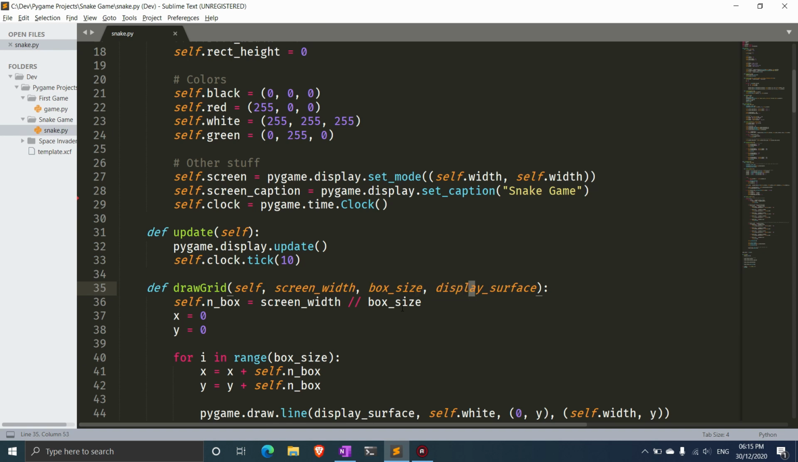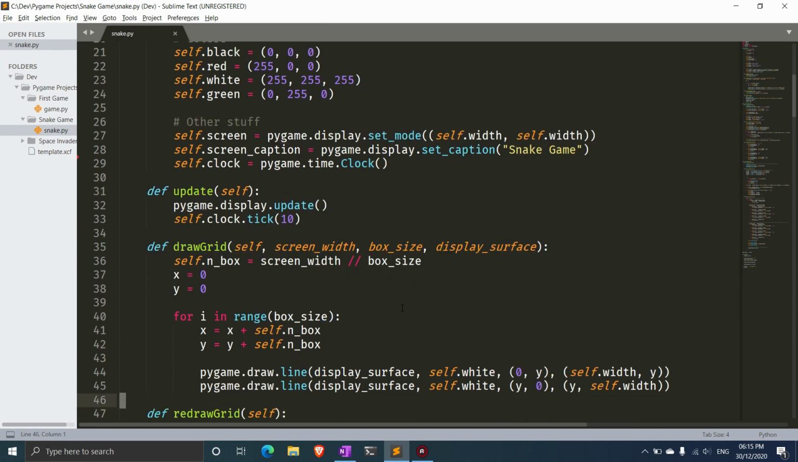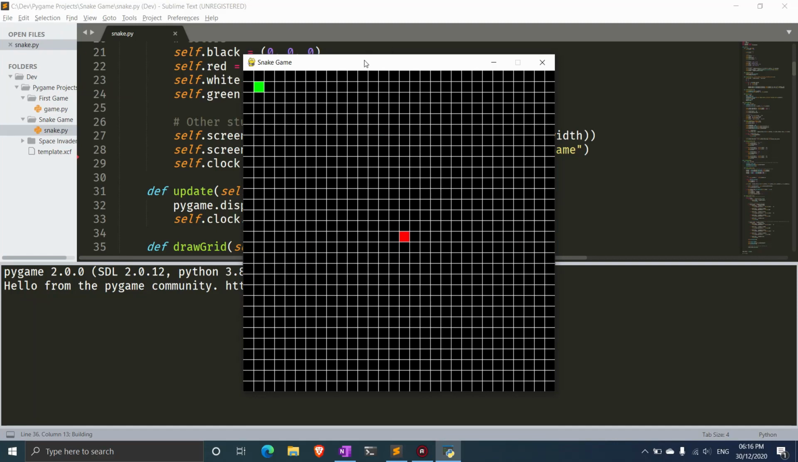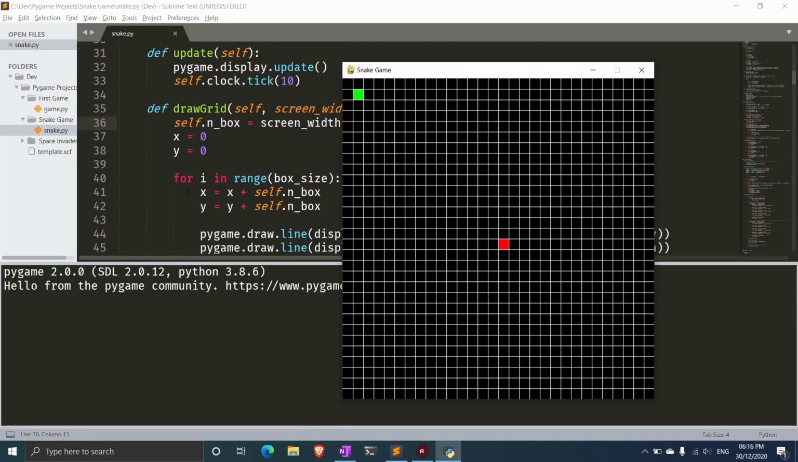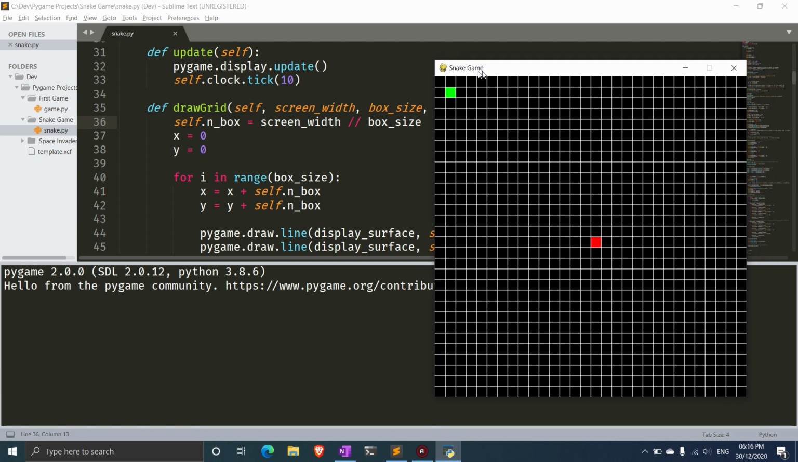Then we've got display surface, which in this case is going to be this screen attribute I've defined right here. Here I created an instance attribute called self.mbox, and this is basically the distance between each of the boxes. The way we calculated this is, if I pull this down here, I use this double forward slash operator, which divides the two values and returns an integer instead of a decimal.